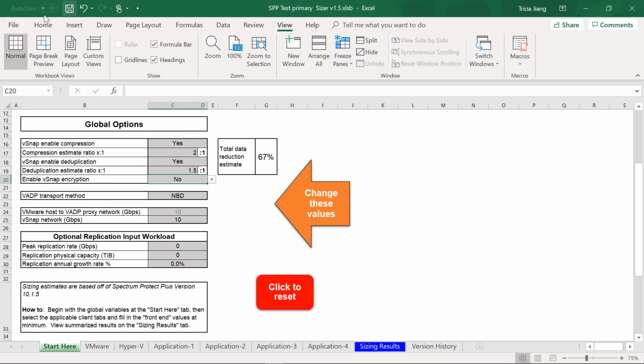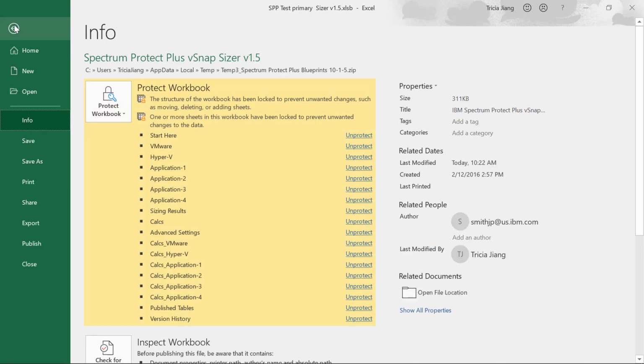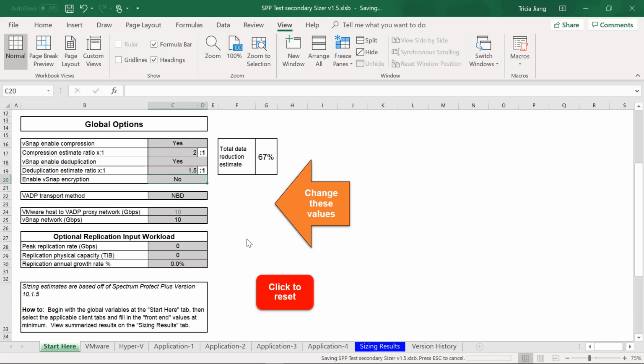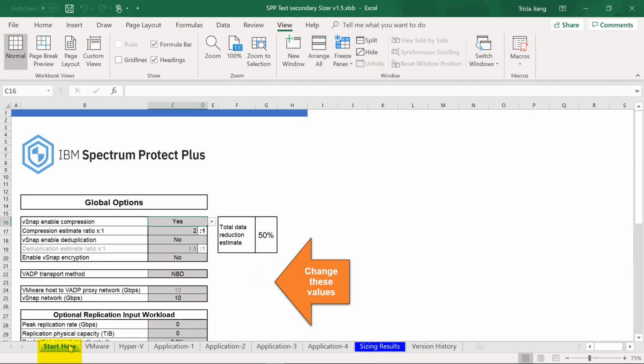So in the spreadsheet, the first thing you're going to want to do is save it under a new name. We're going to call this the Spectrum Protect Plus Test Secondary Sizer, because it'll be for the secondary site. The next thing we'll want to do is reset this because we do not want the older values showing up in here. From the Start Here page, underneath the global options, the first thing we're going to do is enable deduplication. We'll keep the default dedupe rate, which gives us a total data reduction estimate of 67% or 3:1.